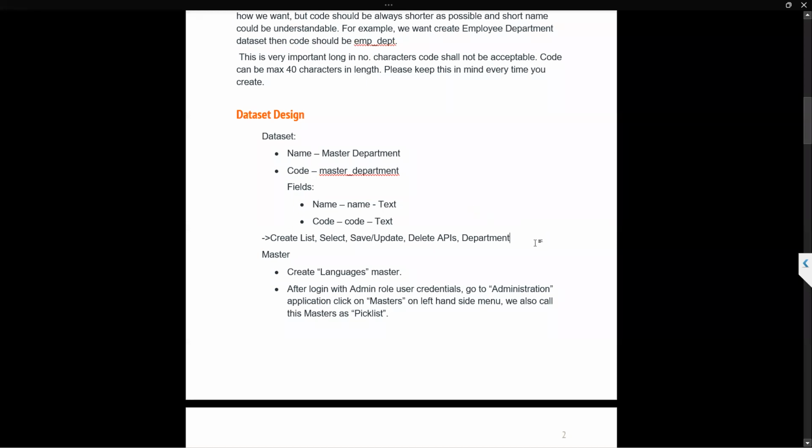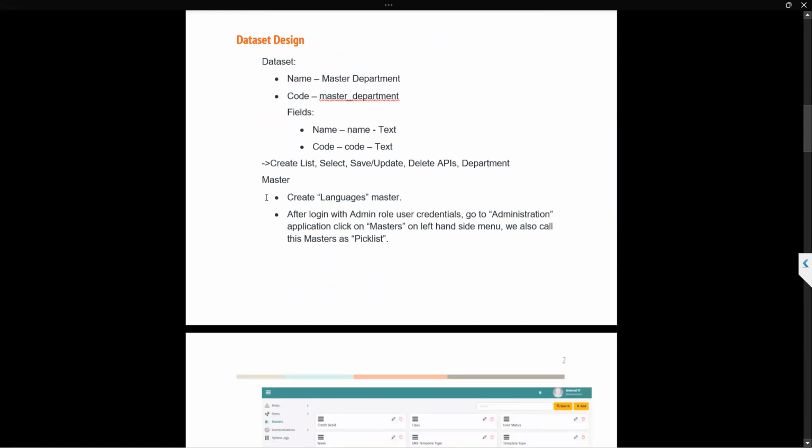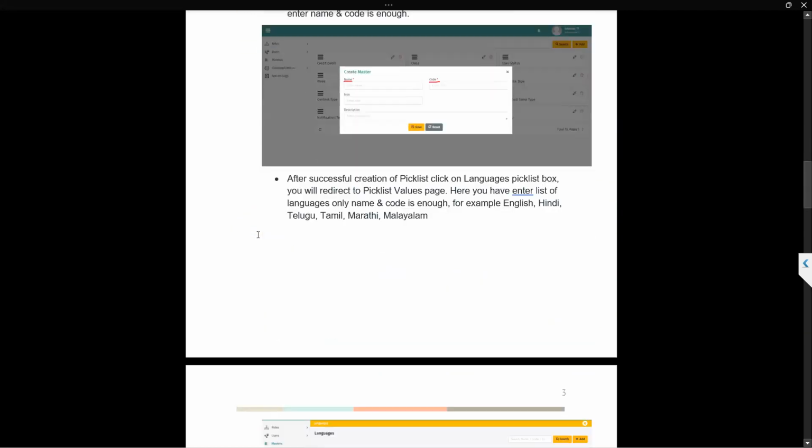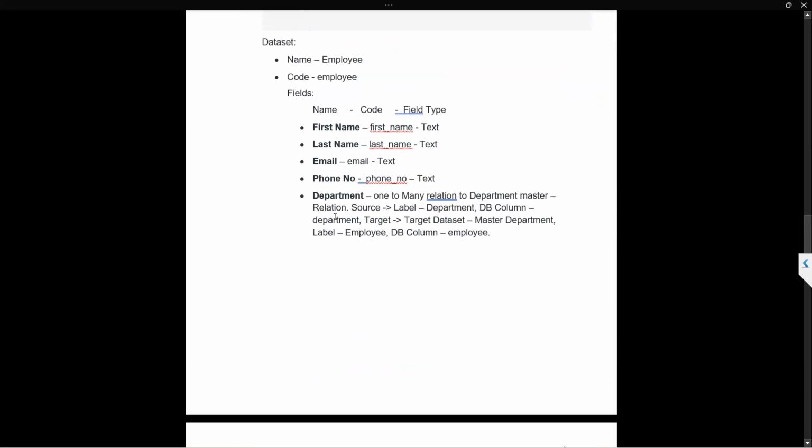Do not try to implement this completely in page builder. So create a dataset with these two fields and create all these APIs. Okay. Then after this one, next, after creation of the master department dataset, now coming to the employee dataset, I said a one-to-many relation.